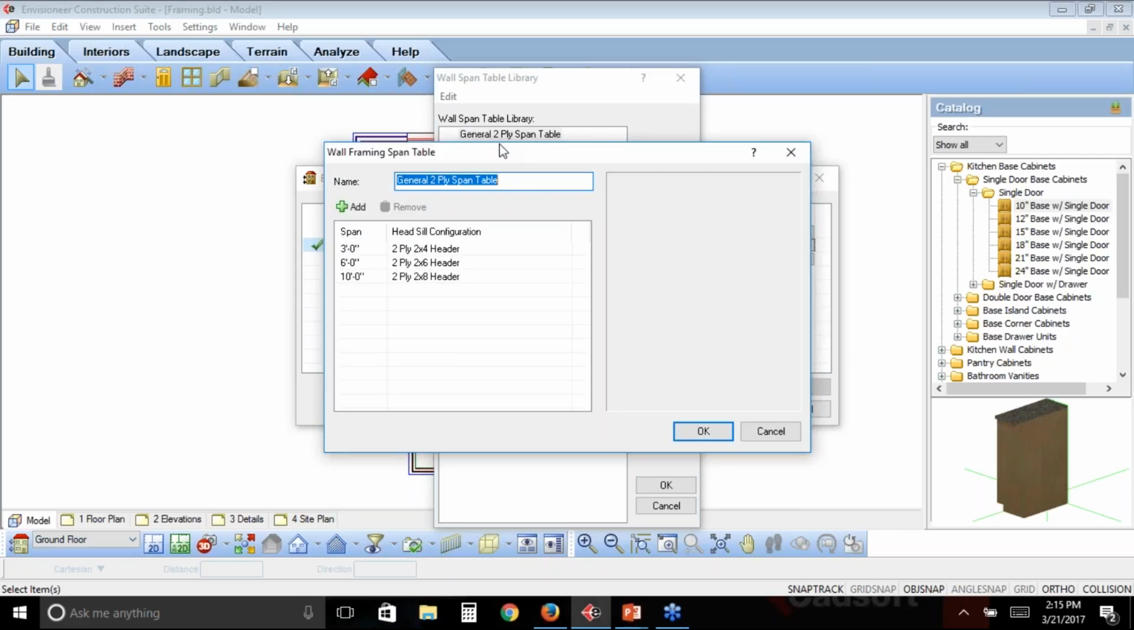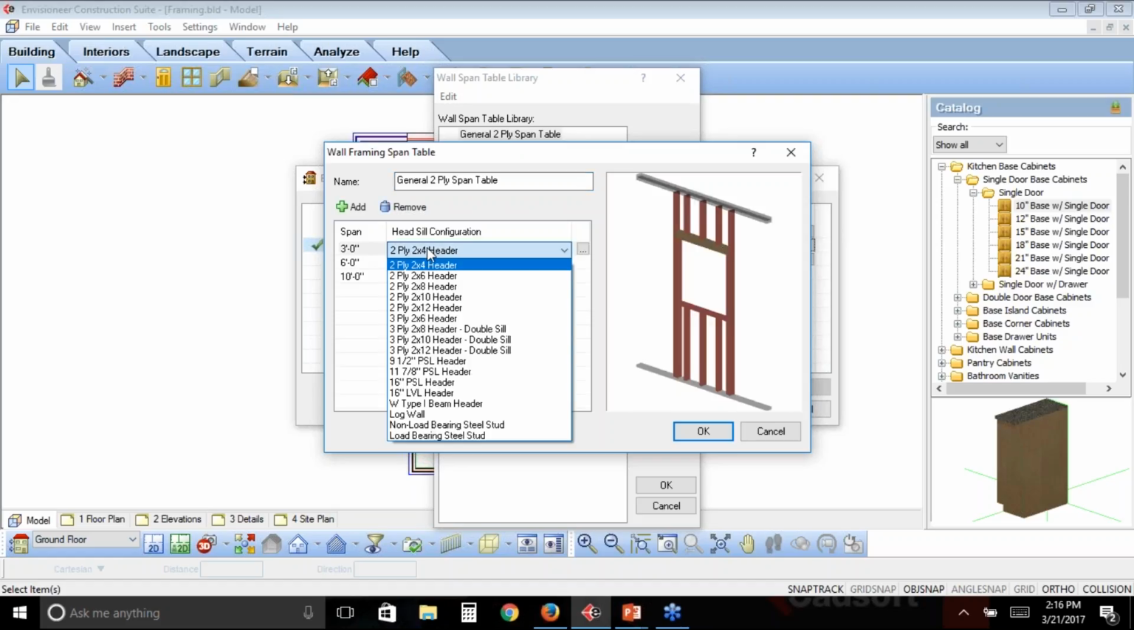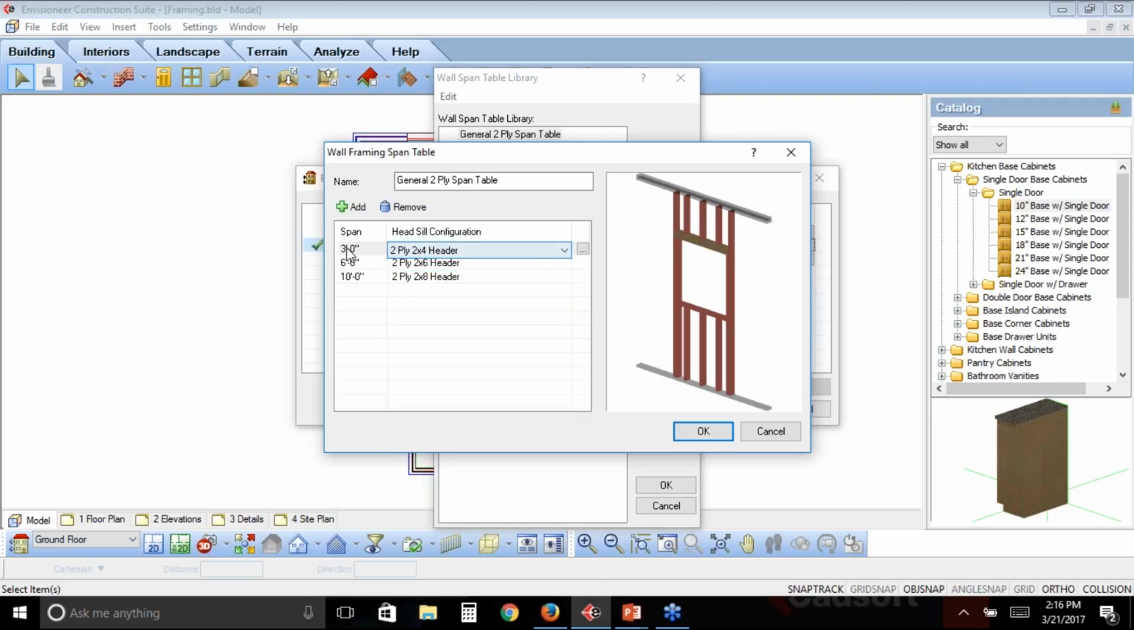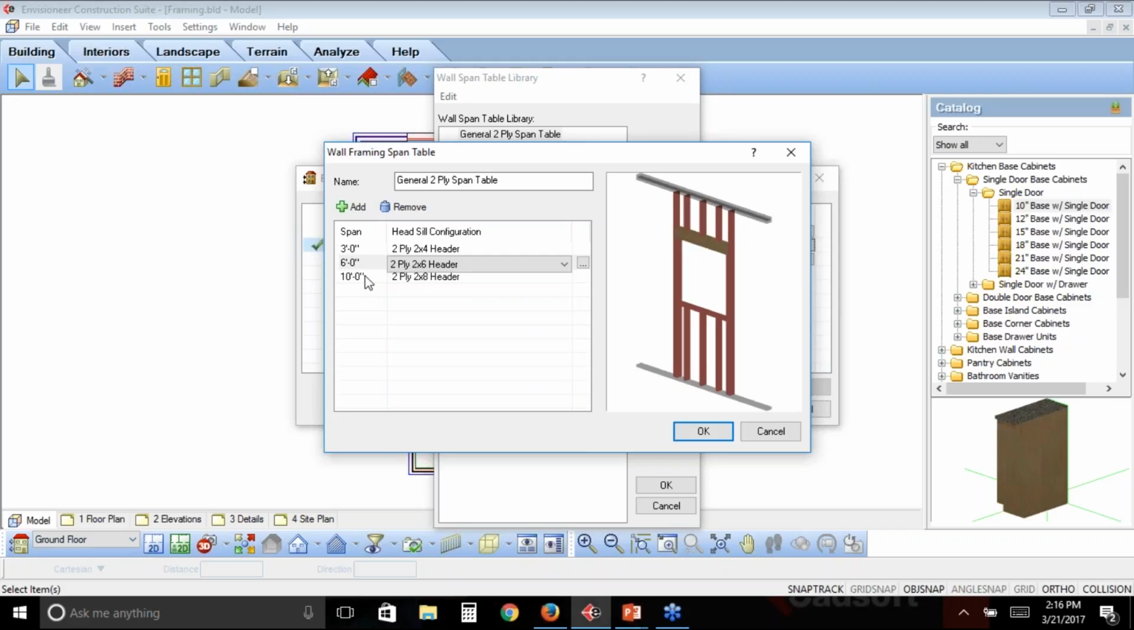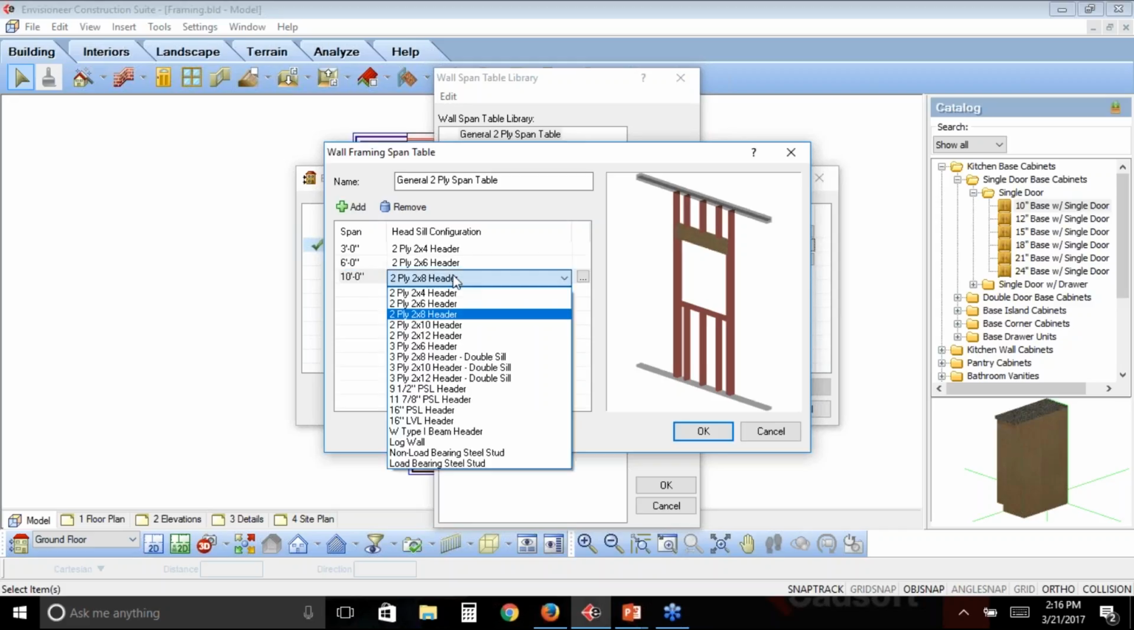So if I was to choose this span table as the one I wanted for my ground floor load-bearing walls, it would say that any opening up to 3 feet will be framed with a 2-ply 2x4 header. And we get the little display on the right here of what that's going to look like. And there's a drop down if I wanted to choose any different header size there. Any opening that's above 3 feet but less than 6 feet is going to use a 2-ply 2x6 header. Any opening that's above 6 feet but less than 10 feet will use our 2-ply 2x8 header.